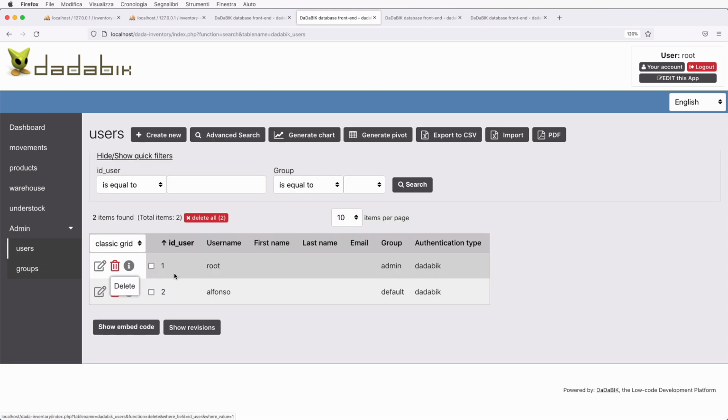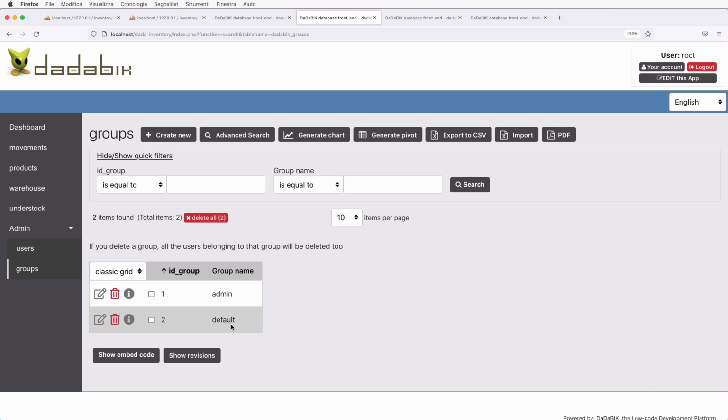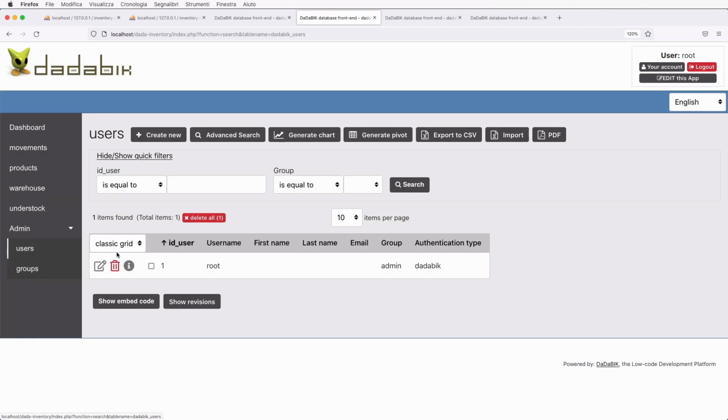Okay, let me talk about users and groups now. At the moment we have the two default users created by DaDaBIK when you install DaDaBIK, root and Alfonso, and groups admin and default. But the idea for our application was to have 3 groups: admin, that's fine, plus managers, plus employees. So the default group is not something we need, so I'll delete it. And users, as you can see, the only users belonging to the default group have been deleted automatically as well.